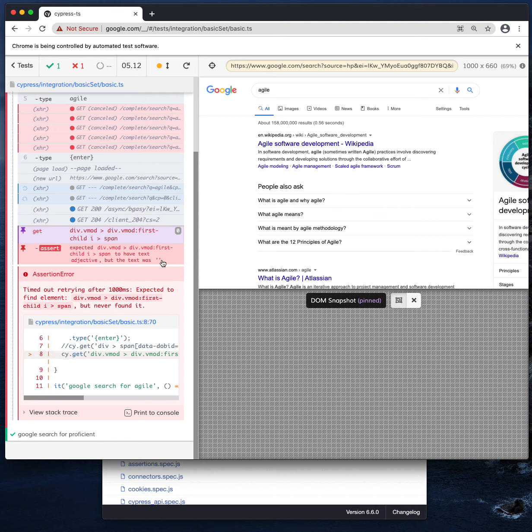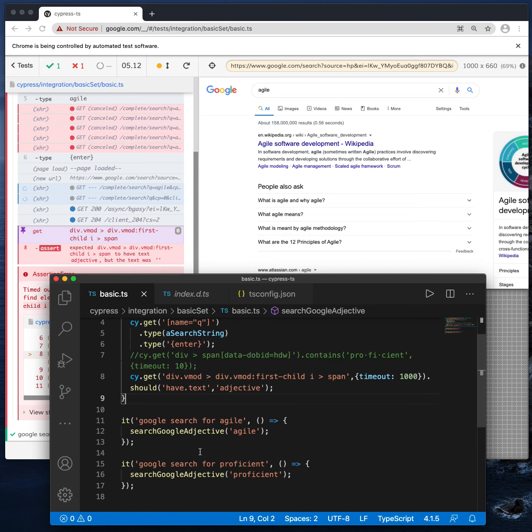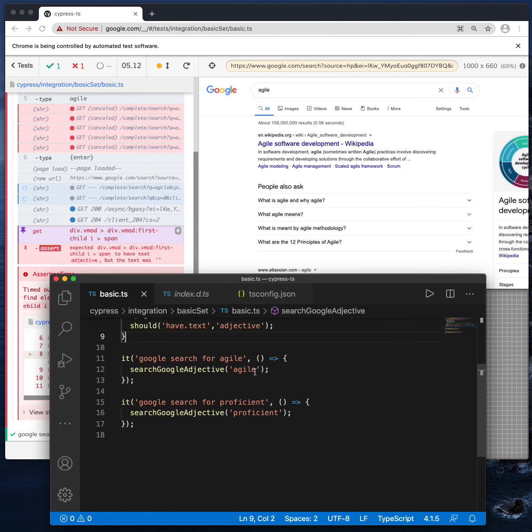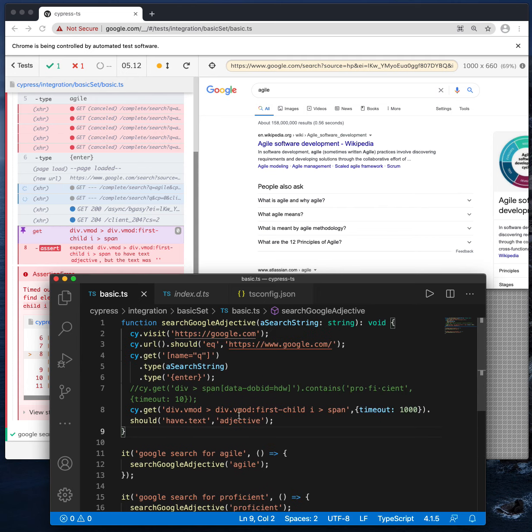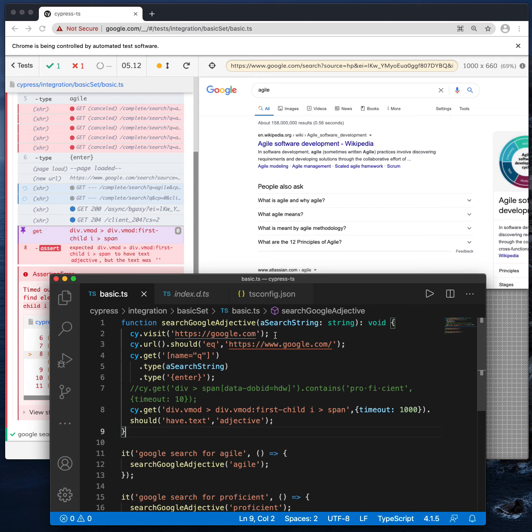What's interesting is that it's very easy to debug this because this is a race condition. What's happening essentially here is a race condition. And what's nice is that we bring in Visual Studio Code here, and this is our test script. This is the first test, the test for agile, which failed, and the second test, search Google adjective for proficient, which worked. And we look at the code here, with all the syntax highlighting and how we can fill in the arguments to all the calls to Cypress.